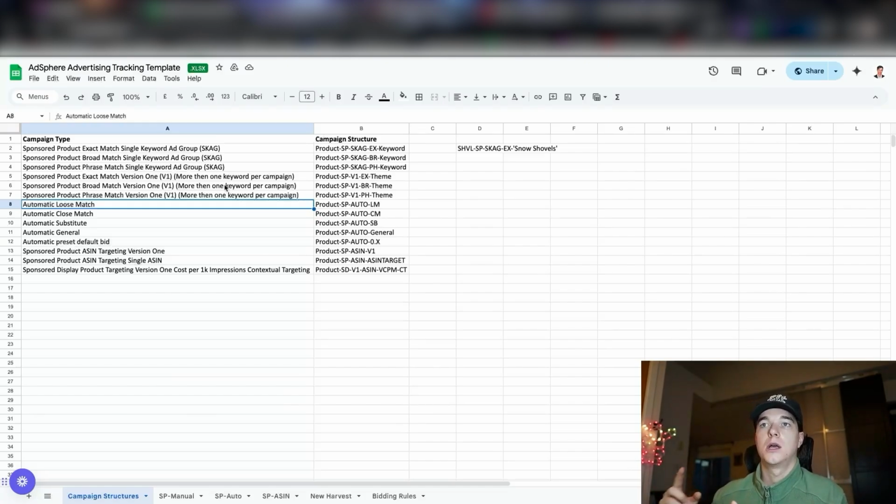So I will target loose, close, and substitutes within this general. And usually complements are in the general as well. Finally, we have an automatic preset default bid campaign. And what we're trying to do here is we're trying to get clicks for pennies on the dollar, right? If I have a preset default bid for an automatic campaign here, I'm going to make a 0.5, a 0.7, and a 0.9 cent click bid campaign. I'm going to be bidding 50 cents, 70 cents, and 90 cents per keyword on 3 different types of campaigns.